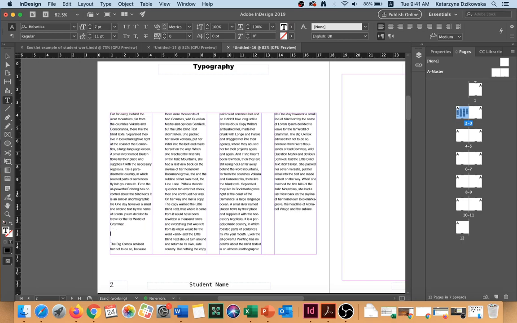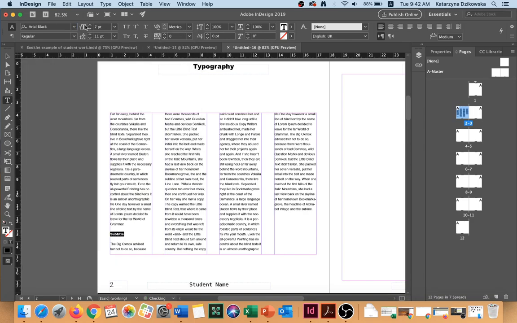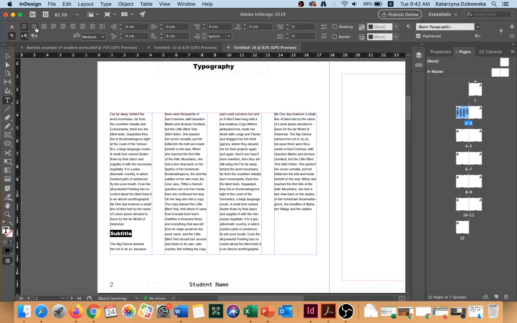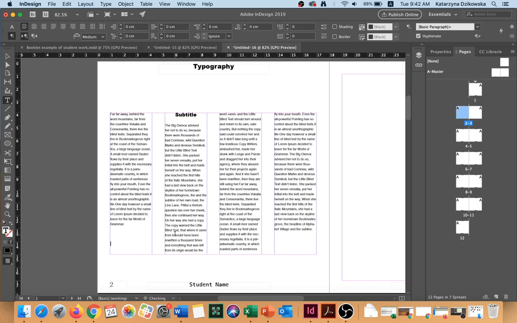I will need to include a subtitle in it. That subtitle could be in a different font, so I'm going to arrange it, change the size, maybe change the alignment. Okay, I'm going to copy it and use it across my document.